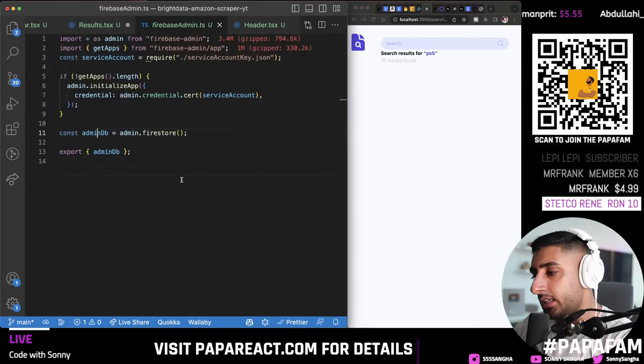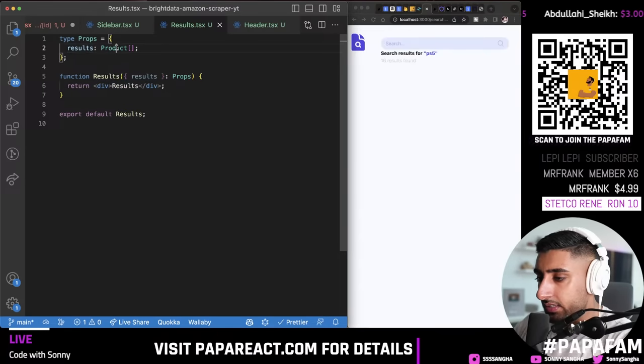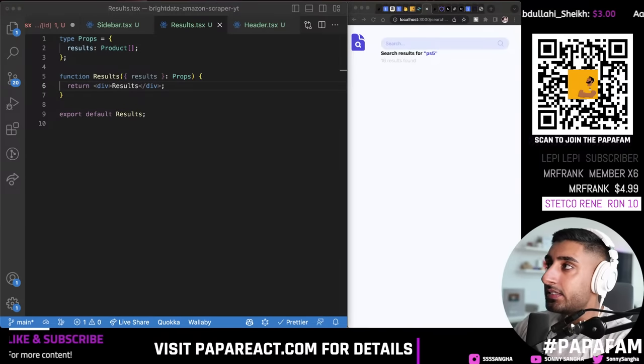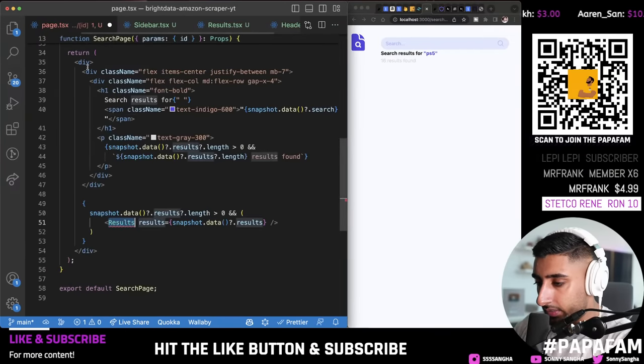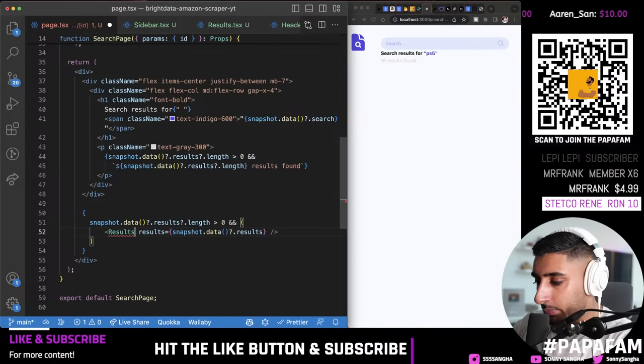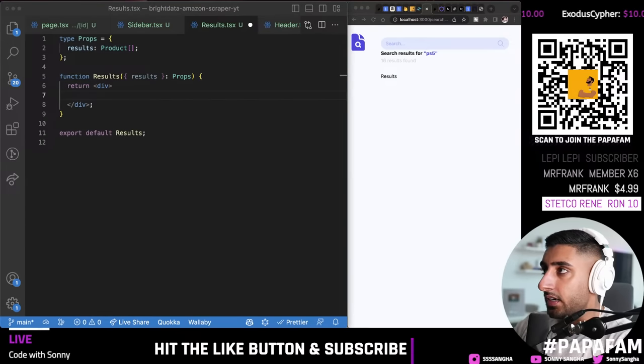So we've got the product here, it's looking pretty good. And then we've got the results, okay? So now you can see that it's results of type product. So now I can safely map through it without making a silly mistake or anything like that. So in this case, results, import it from our components, head over into my results. Results is expected in products array. And then we can start styling this out.